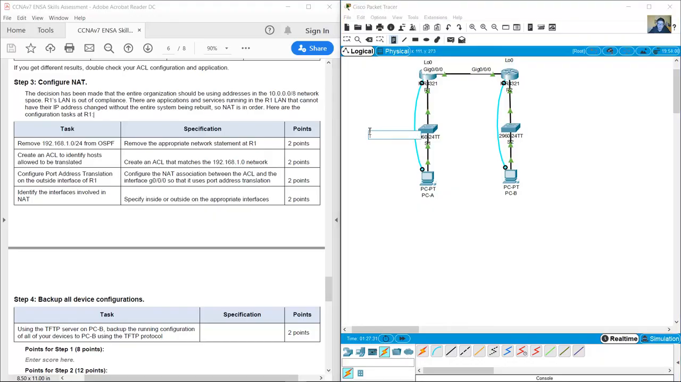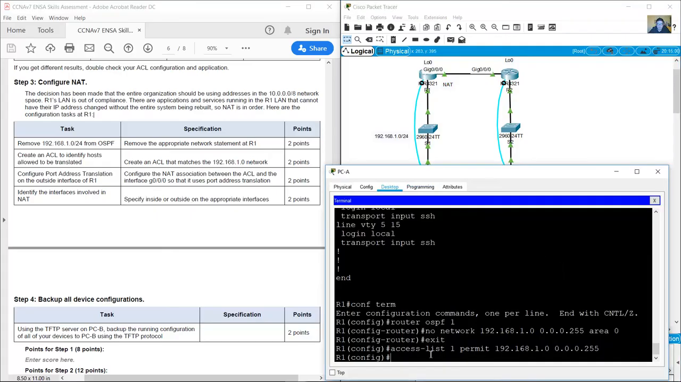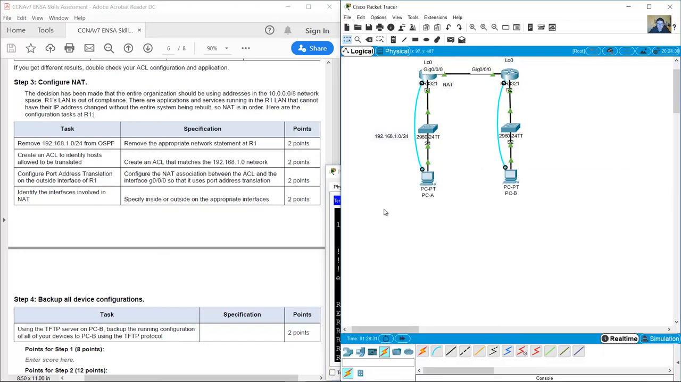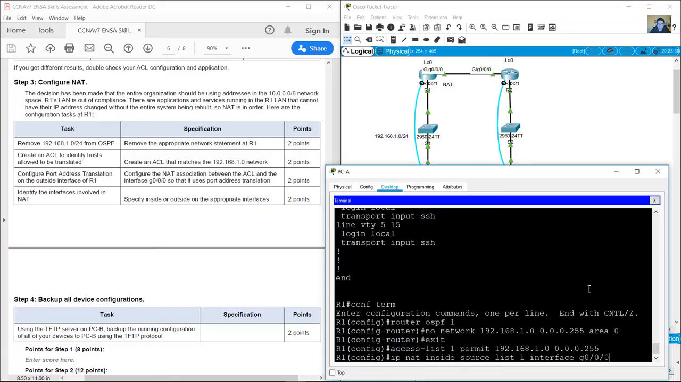Okay, this is the network 192.168.1.0/24. And for this network, the exit interface is gigabit 0/0/0. And NAT will be configured here, on this interface. Okay, great. And ip nat inside source list. The list is list number 1. And associate with the exit interface, gigabit 0/0/0. Good.